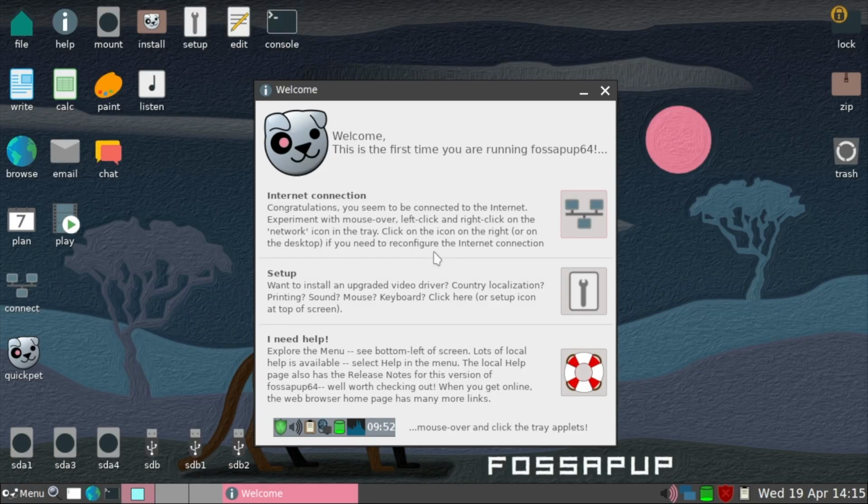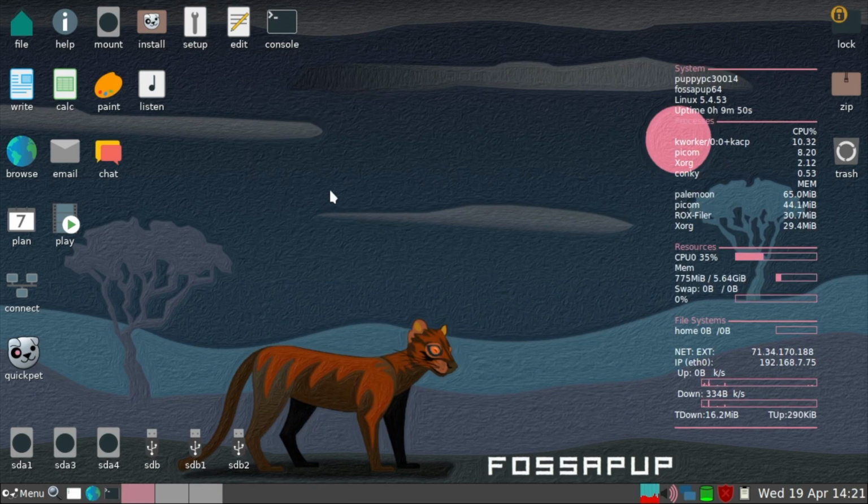Okay, so I just did a change of resolution. You don't need to do that. I just did it because I'm recording the screen. So I'll click the Earth in the bottom. This will bring up the web browser.